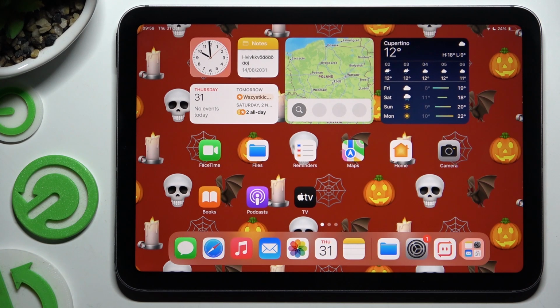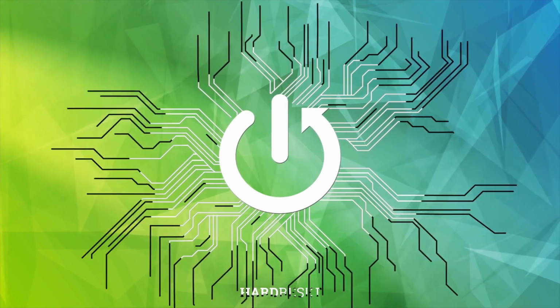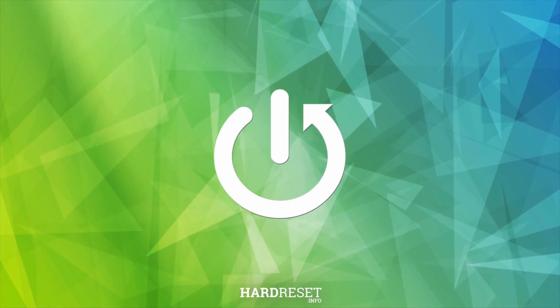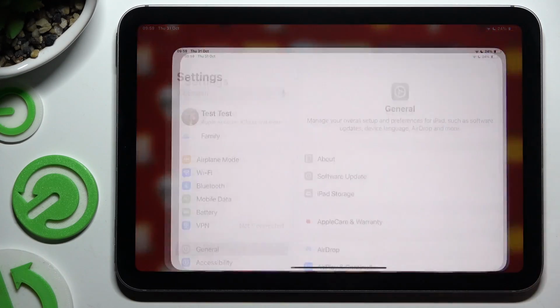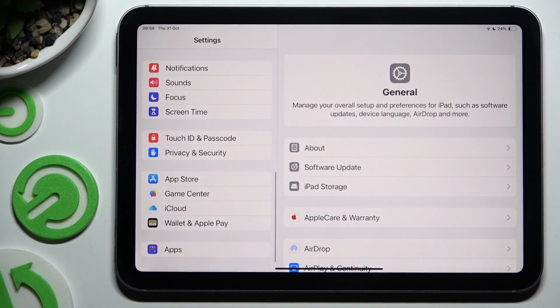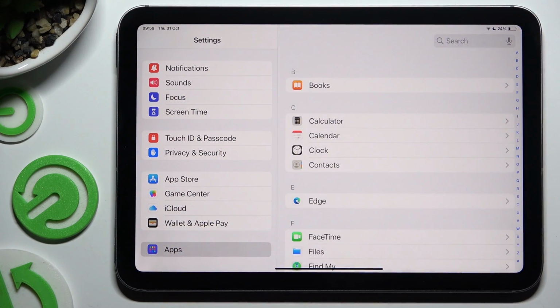In front of me is iPad mini, and today I would like to show you how you can change default apps. Begin by opening settings and scrolling all the way down to hit apps.